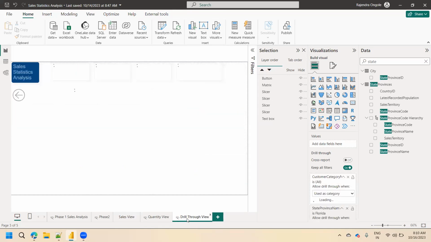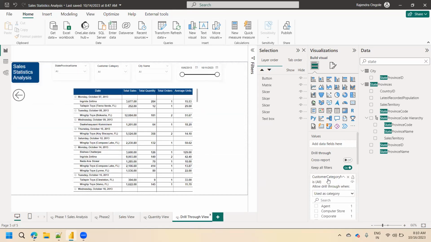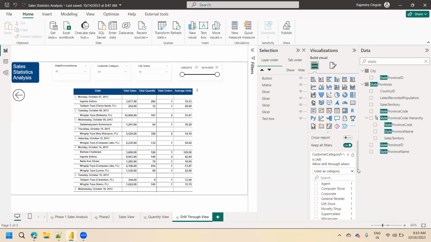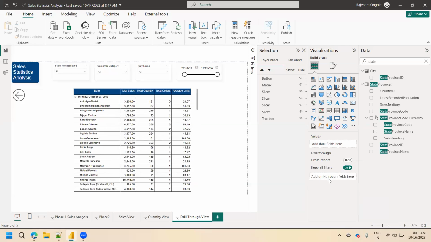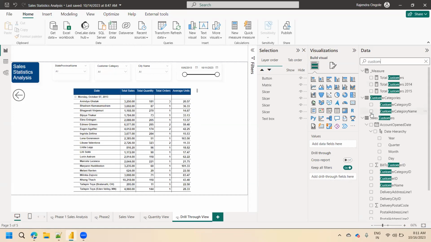On the new page, we can add fields like drill through. Here you are observing the keep all filters option below. Let me delete it and re-add it. Here, add drill through fields. What I did was add the customer category name field. So just try to add the customer category name.